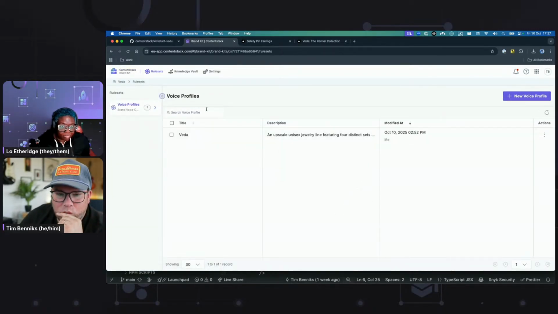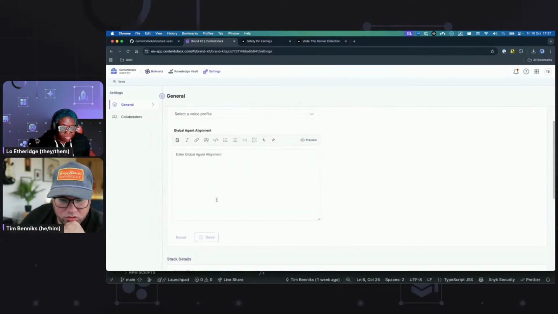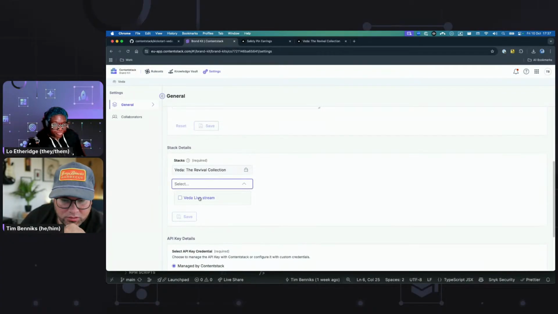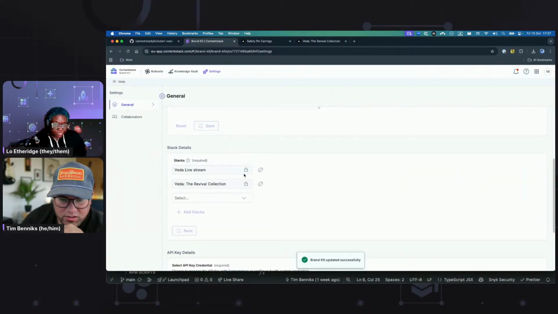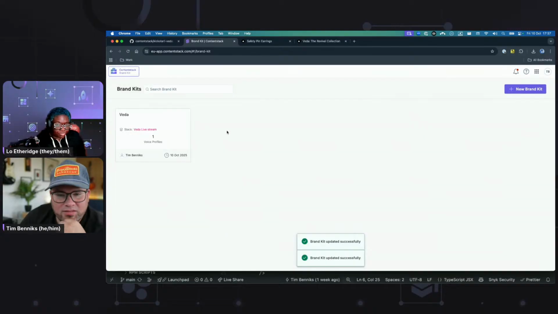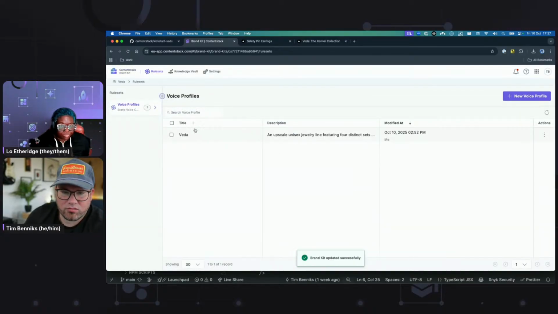We do need to change its setting to connect to our new stack though. Right, the stream one. Yeah, so let's connect to the stream stack. And can I just remove the old one? Yes. Okay, cool.